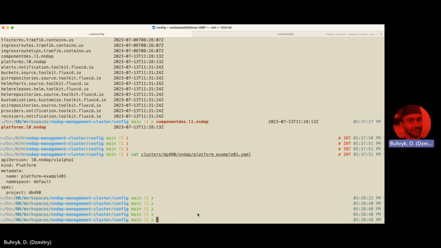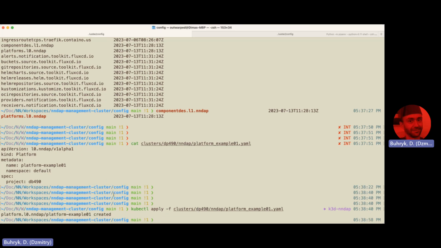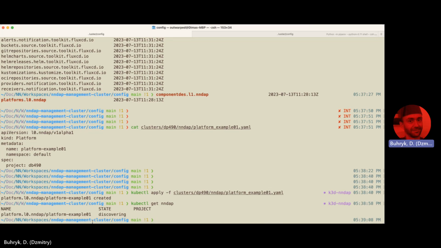So, let's begin with it. kubectl apply, and we're going to say another parameter we want to apply. What is it? Cluster. That's right. We want to apply a platform. Okay, so we're applying a platform. The resource has been created. I've created my own group in NDAP, and let's see what's going on. Okay, so it's in the discovery state.